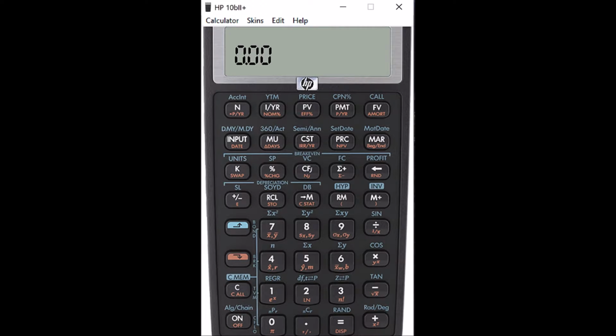So here we have the HP 10B2 Plus calculator, and we have that emulator up. So I'll do a quick run through of how to do that NPV calculation and show you exactly what we're working with. Right here we do want to make sure that our calculator is in one payment per year because we're looking at one cash flow per year.